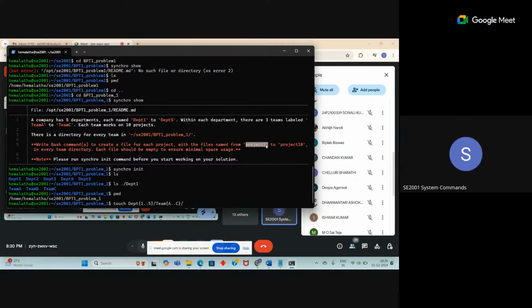All project files are in lowercase letters. So project, and here also we need to create 10 files, 1 dot dot 10. It will create project 1, project 2, up to project 10. Okay, so this simple command will solve the problem. In each of the departments DEPT 1 to 5, you created 3 teams, team A to C, and in each subfolder you create these 10 files. So in total, how many files will be created?